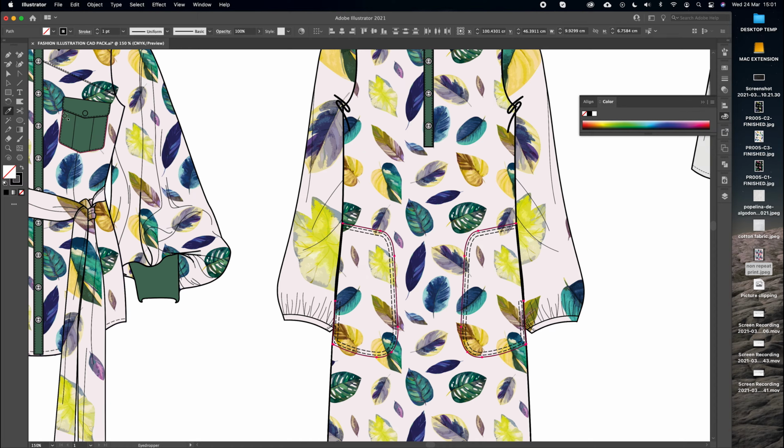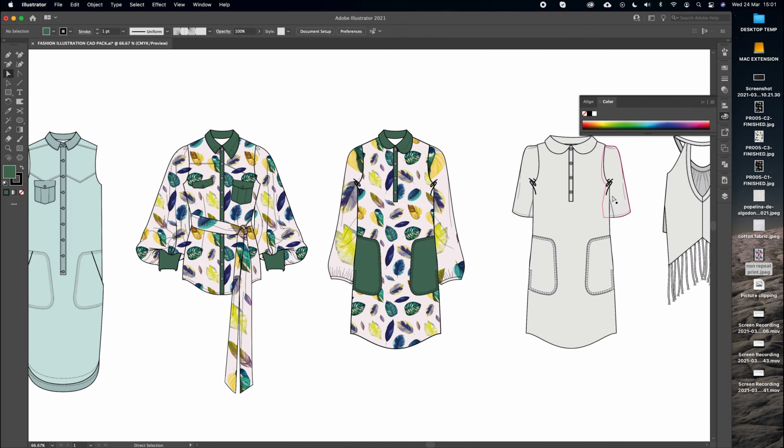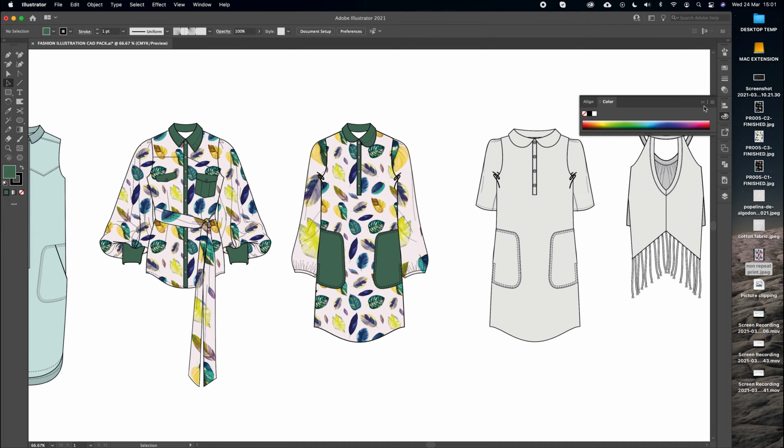Want to make sure the fill layer is selected. Click. And there we have our green. So you can see this is how we use clipping masks.